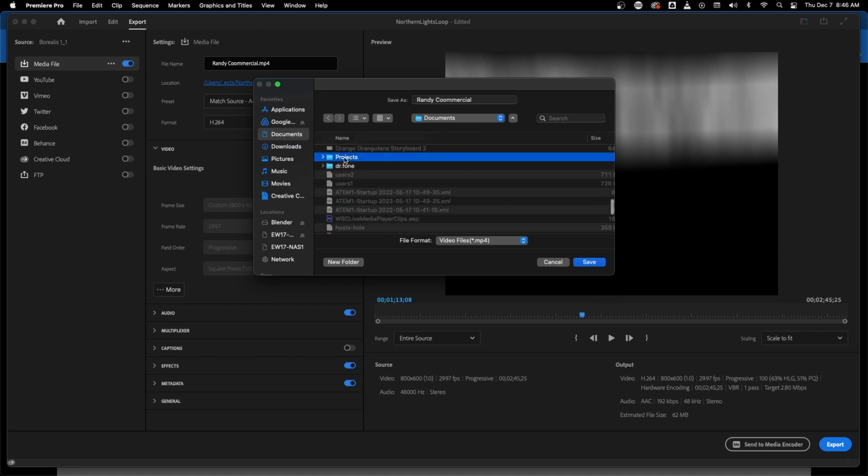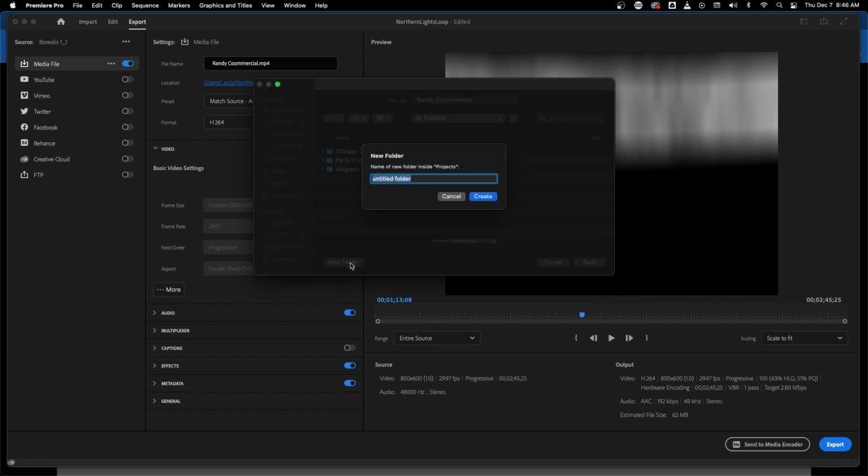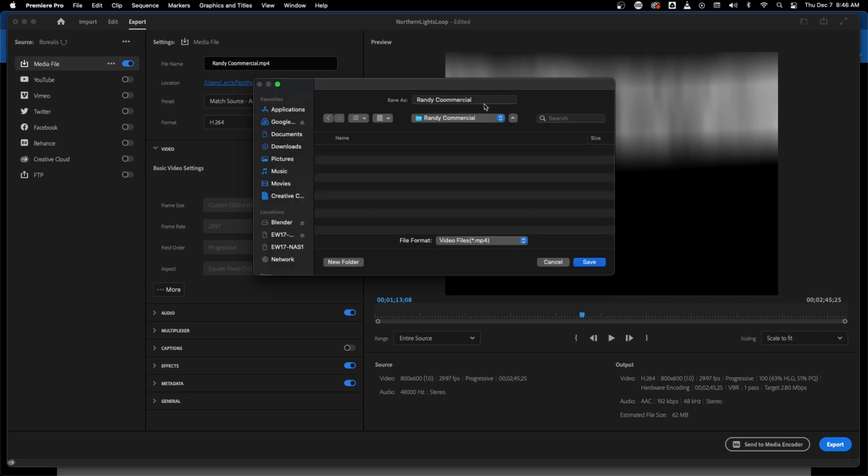Now, I got a projects folder. I'll put it there. So say I've got a folder here, and then in here I've got Randy Commercial. And then inside there, I'm going to save this off as Randy Commercial. You can put feedback or feedback screener or work in progress or WIP.